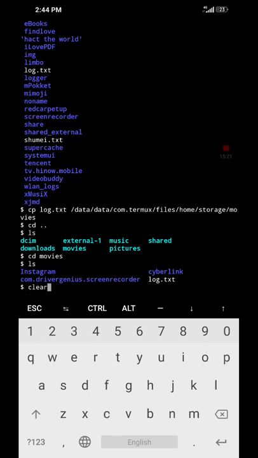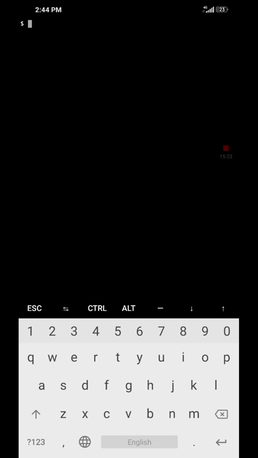Now let's clear the screen once again. So now let's learn about packages. A package is also a software.